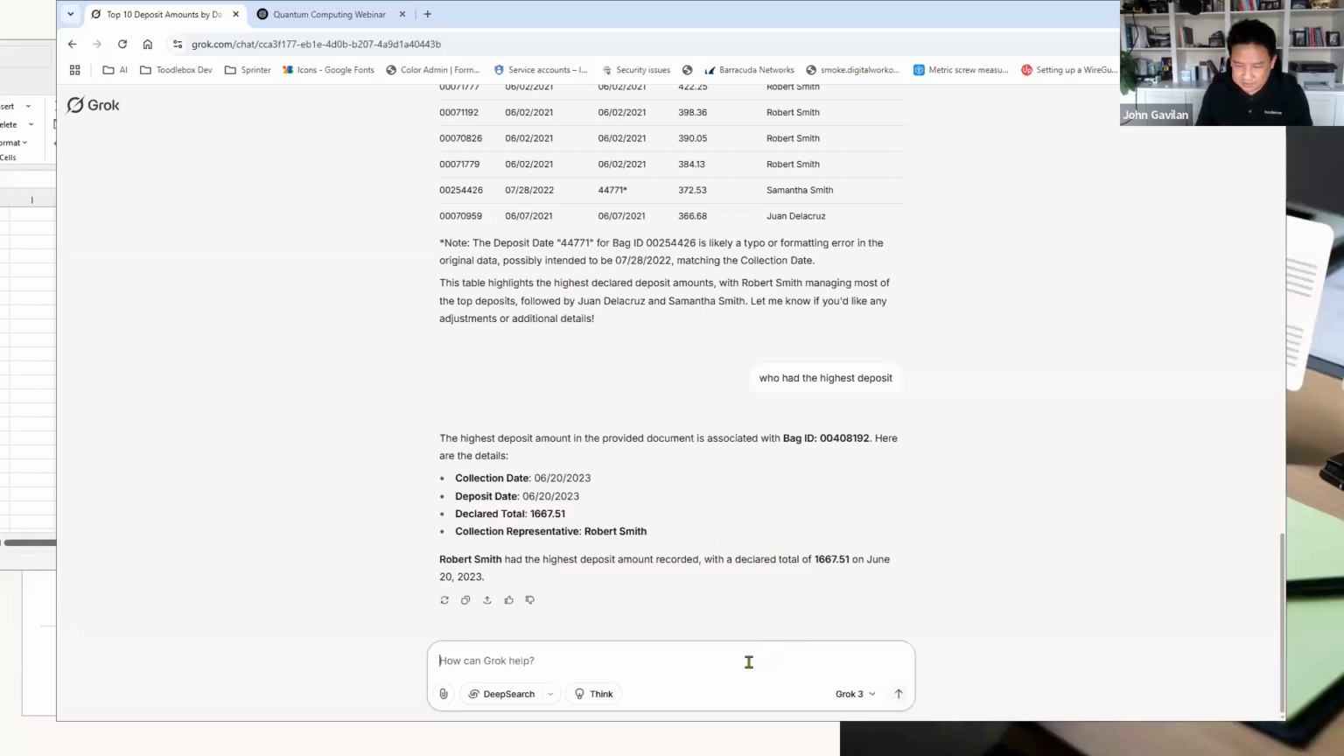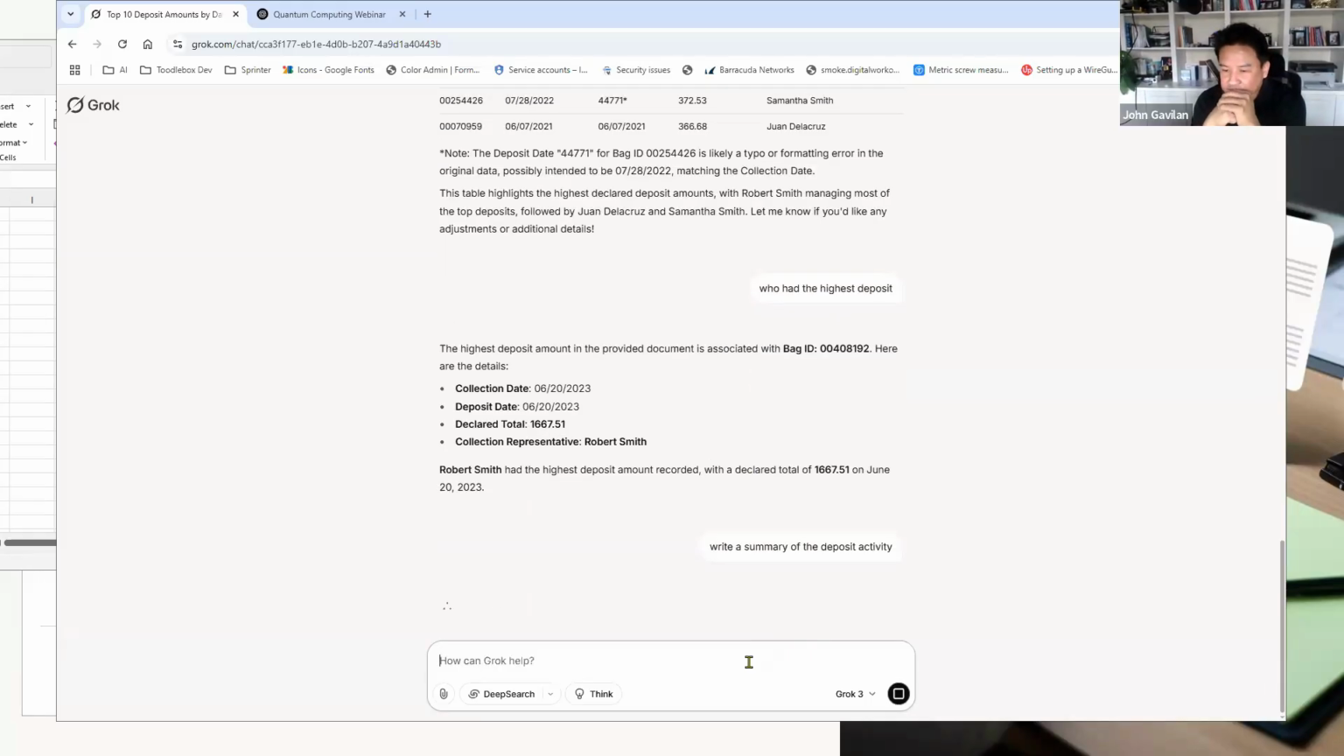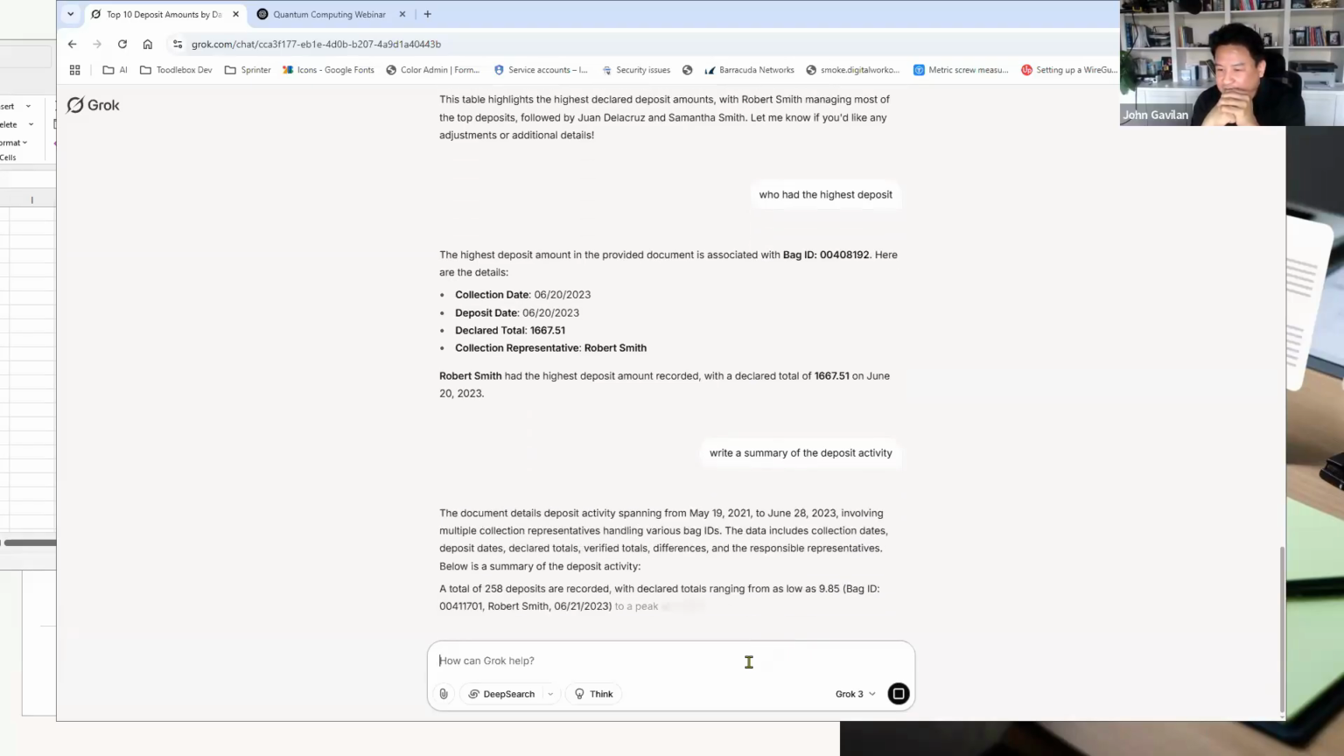Let me see. I'm gonna try this. This is off script too. Write a summary of the deposit activity. Let's see what it comes up with. And it's thinking, hopefully I don't break it.